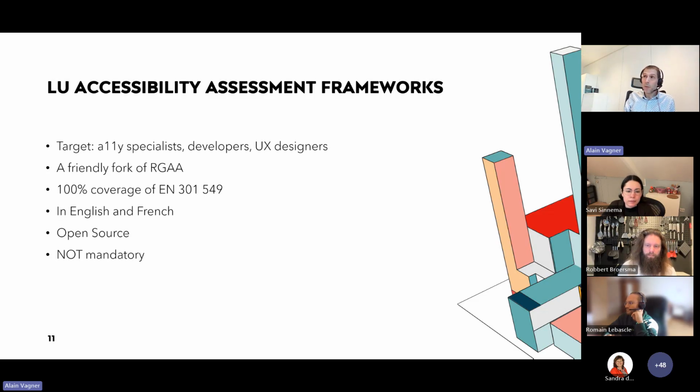We cover 100% of the European standard. It's available in English and in French. It's open source, and contributions are welcome. More on this later on. And also, it's not mandatory. What do I mean by not mandatory? It means that what is really important is the European standard, and you can test how you want. But if you need this assessment framework, then you can use it.